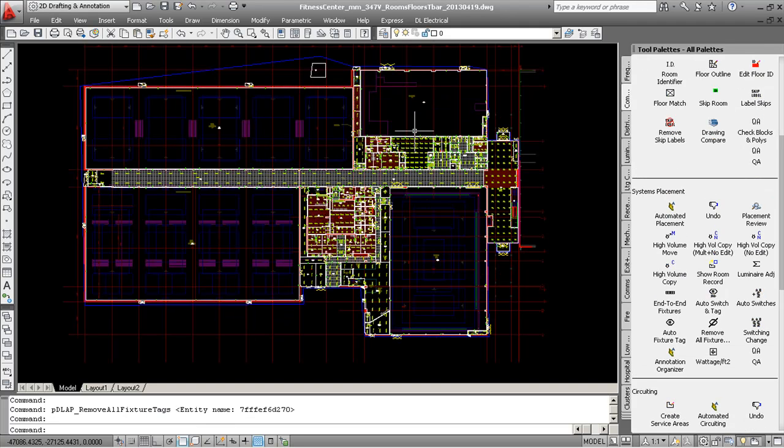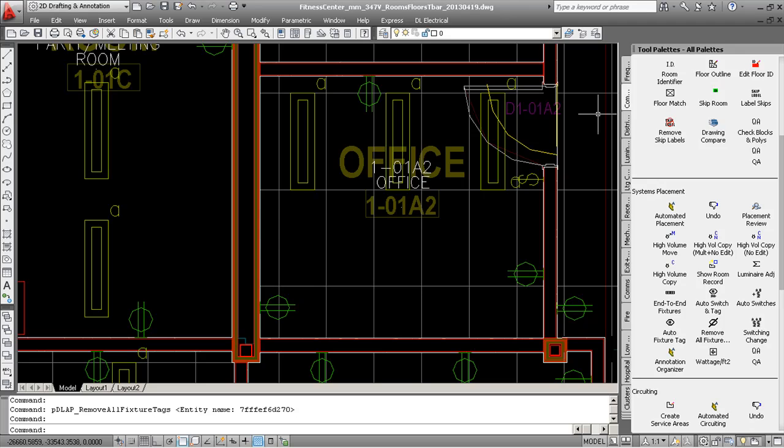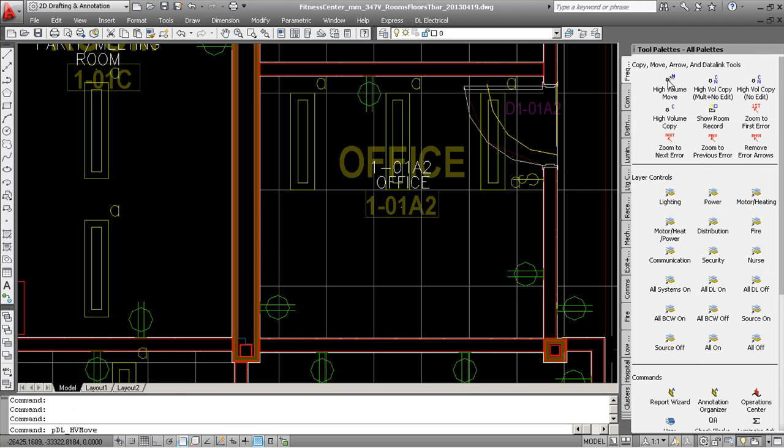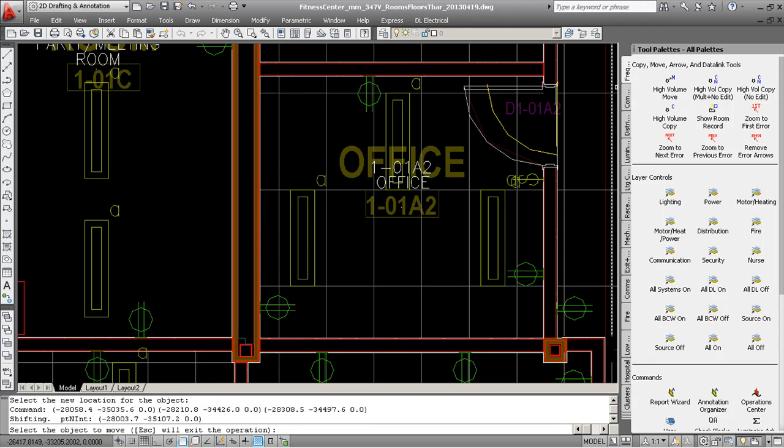Let's take a quick look at an office and see how DraftLogic Electrical helps you with even your manual drafting. So if we want to move some lights around, we have a high volume move tool that will automatically snap lights into their T-bar cells. All systems have the automatic snap and rotate, so lights go to T-bar if they're a T-bar mounted device.